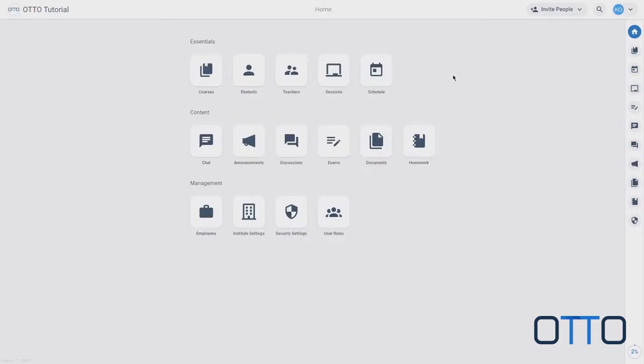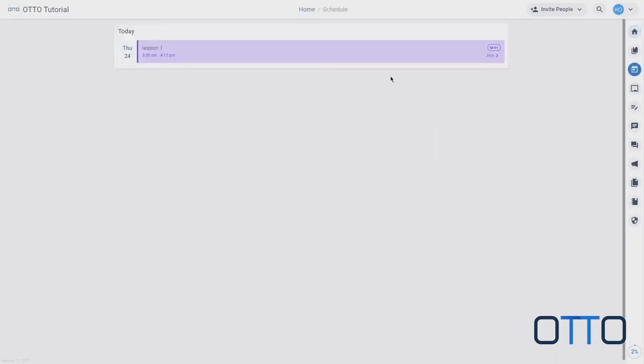On to the last feature in the Essentials row, Schedule. Here the institute's events are displayed and accessed, such as lectures and exams.